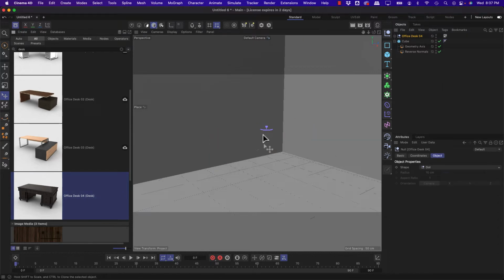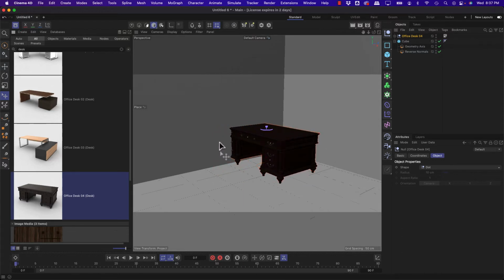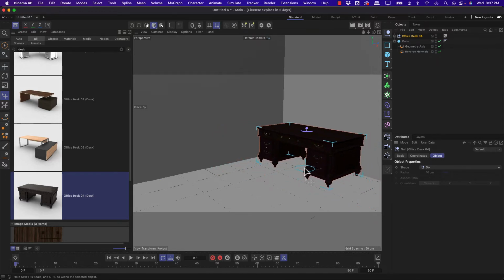Your speed will likely vary depending on your internet connection. And now I've got this desk here in my scene. I think I'm going to rotate it 90 degrees. I'm grabbing this handle here, and I'm holding down the Shift key once I do to get it to sort of snap in place. So I can now place this like so.